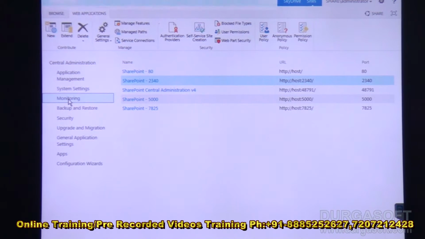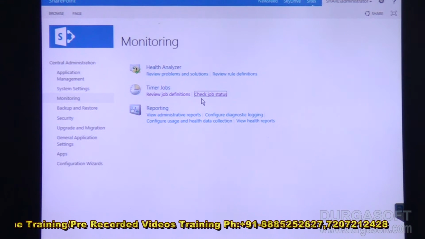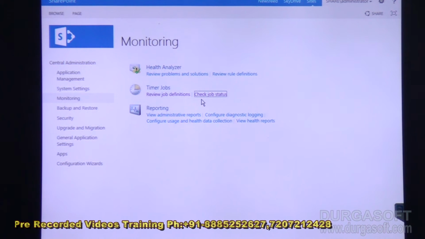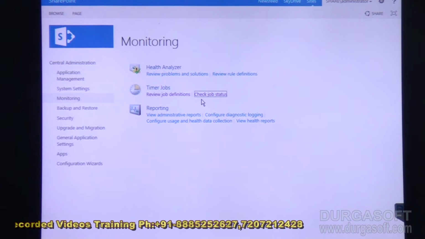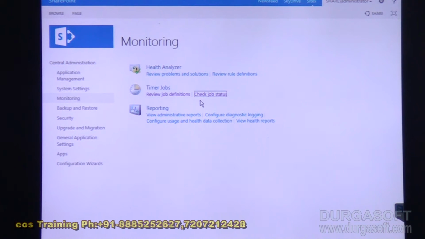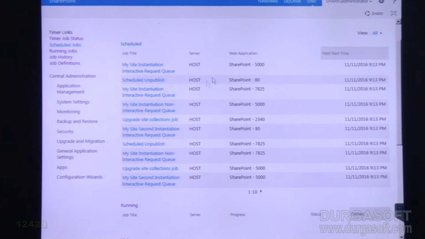Okay, so we have plenty of other timer jobs as well. You can see check job status. If you want to see plenty of out of the box timer jobs for user profiles or search, you can find all of these listed and they run at regular intervals. You can see the times.